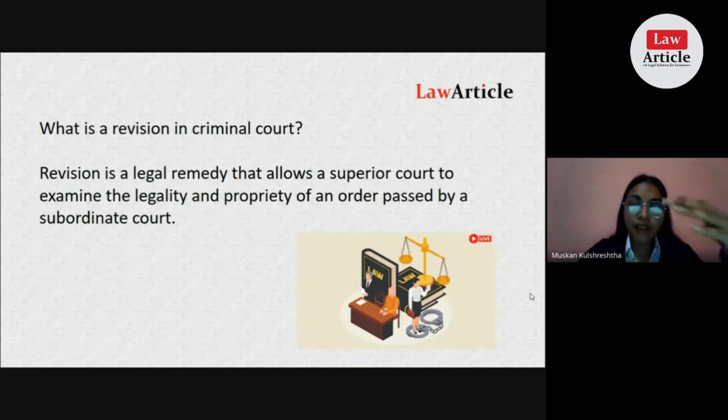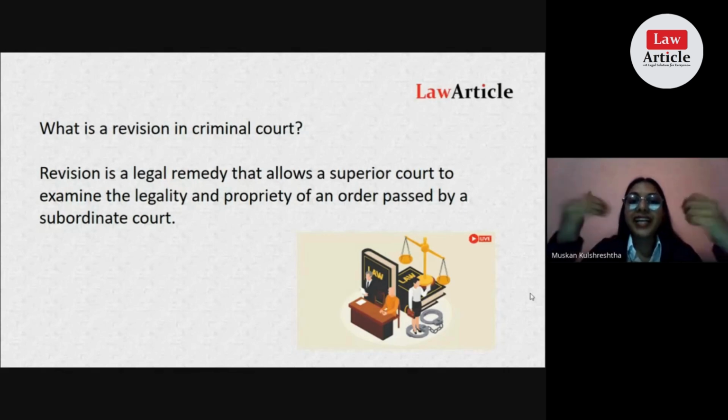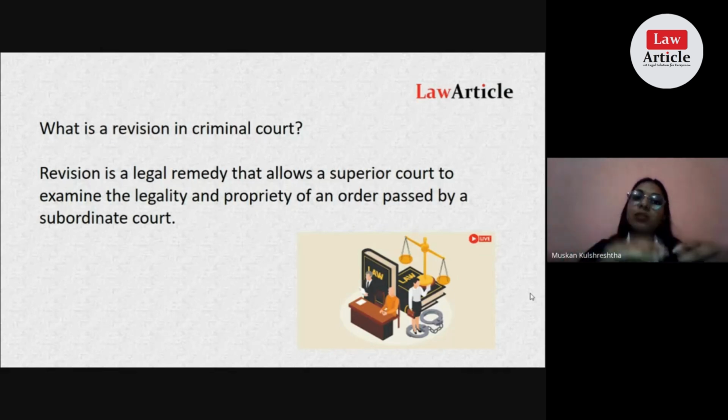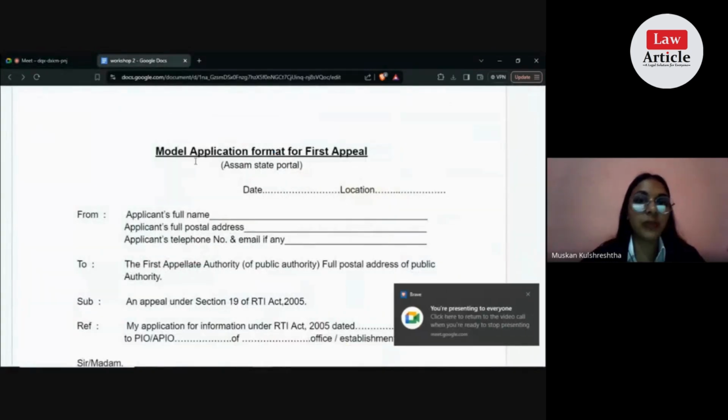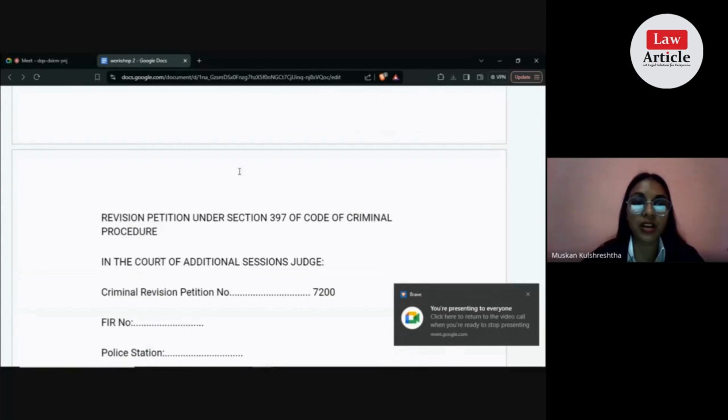What they have done is maybe not legal. So what you do is you go to a superior court, you request them, not tell them, you request them, kindly check the legality of this particular decision or order passed by this particular subordinate court because of some specific reasons. Let's go and see how we apply for a revision.